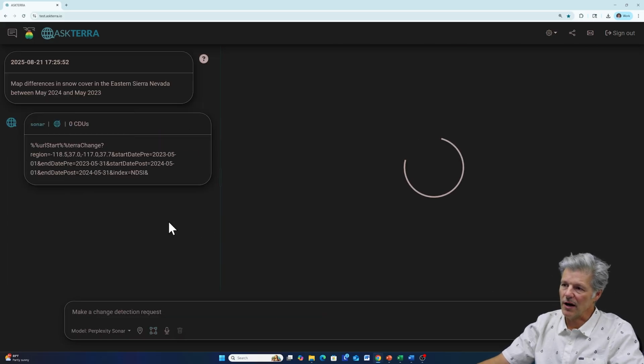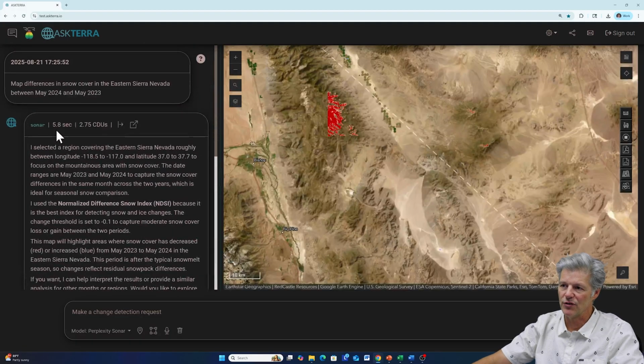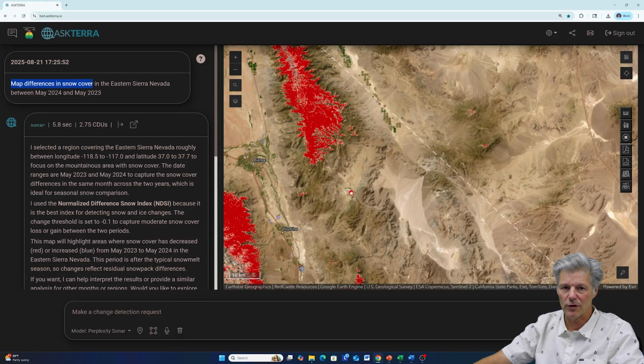Just while it's processing, let's look at what we asked it, just to think about that for a moment. We said map differences in snow cover. So we asked it for a change, we gave it a vague location, and then we gave it some dates. So to-date change detection to look at snow differences in the Eastern Sierra Nevada. And we know that it is a change detection platform, so that's what it's going to react to.